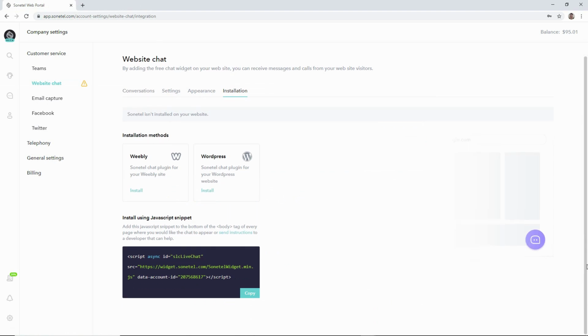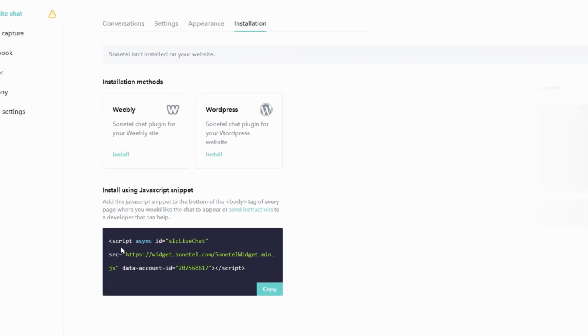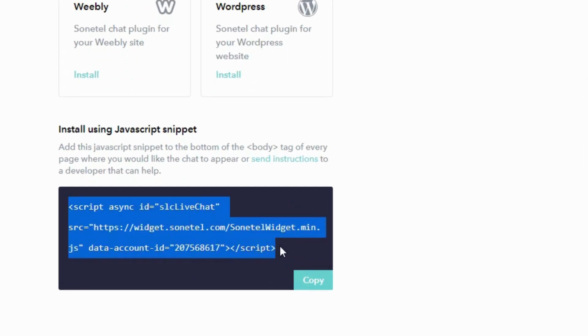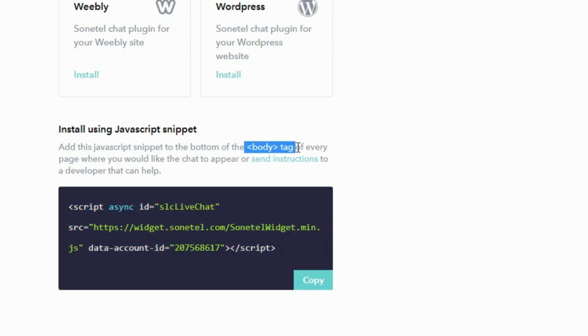Now, if neither of those two options apply to you, you can add the actual script manually to your website code and add it to every page where you want the chat widget to be visible. You should add it within the body tag of every page where you like the chat to appear.